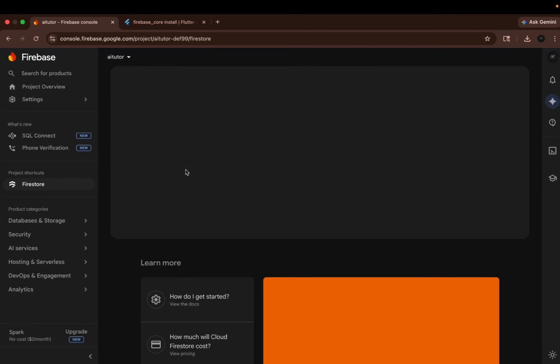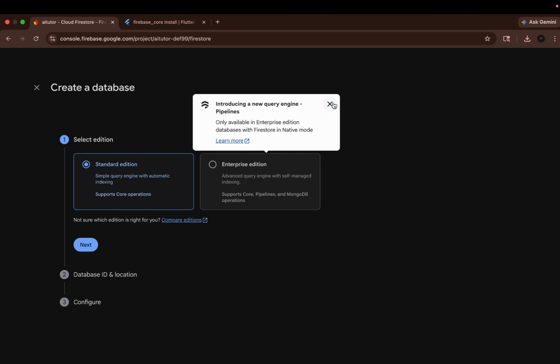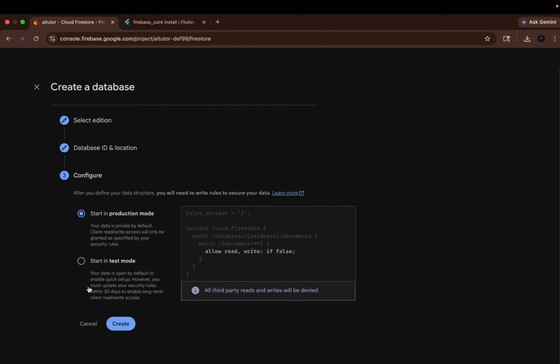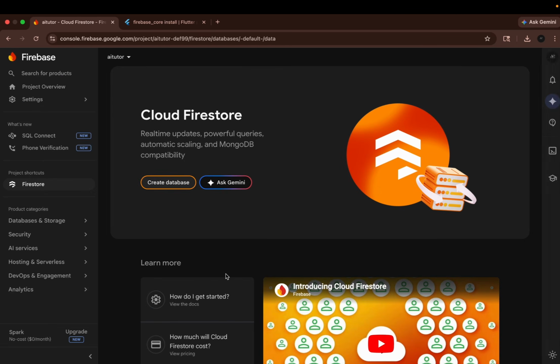Now we'll just move to the Firestore, and in the Firestore I am going to do one thing. Let's wait and click on create database, close this, click on next, and click on production mode. So I'm starting the production mode and click on the create button. Firebase will take some time to set up some security rules, so wait for a few seconds.